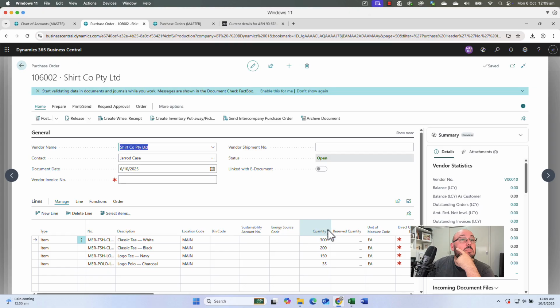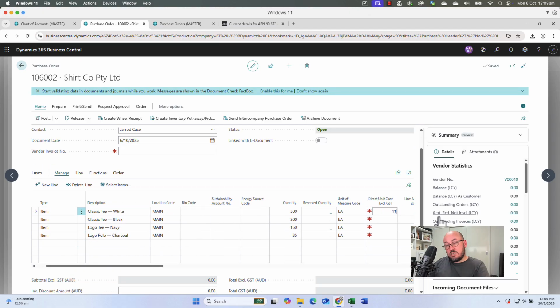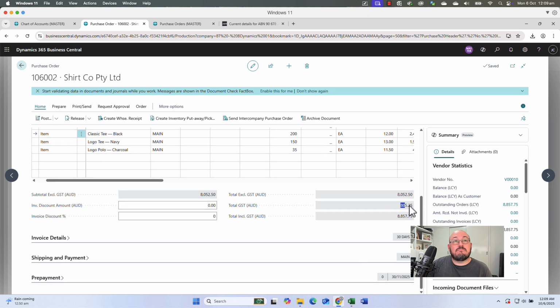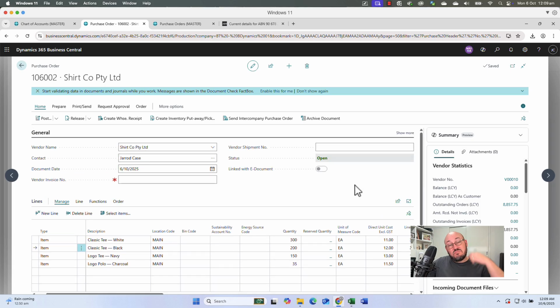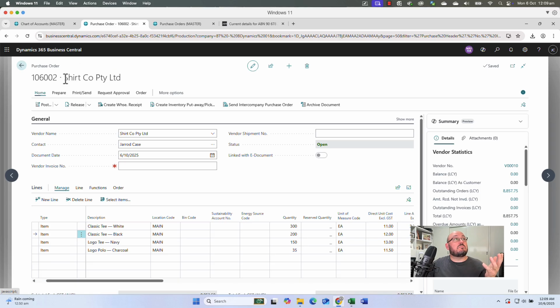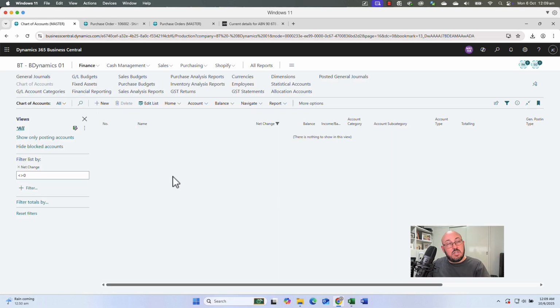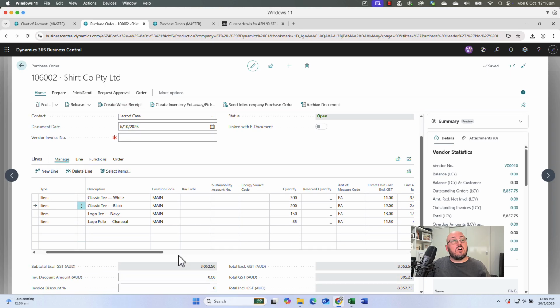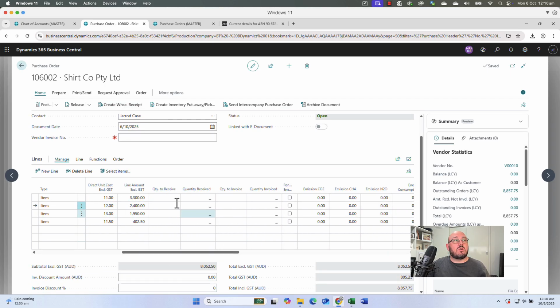All right, we've got our PO. We've got our 11, 12, 13, 11.50. We've got our bill. And now it's going to show GST because the part is active. So you'll notice that picked up. All right. So we've got ourselves a sales order. We've got ourselves a purchase order. Still in the chart of accounts, nothing. Okay. So we're going to bring into here on this purchase order. We've got to create a receipt because on the line, it shows us that we've got quantity to receive.